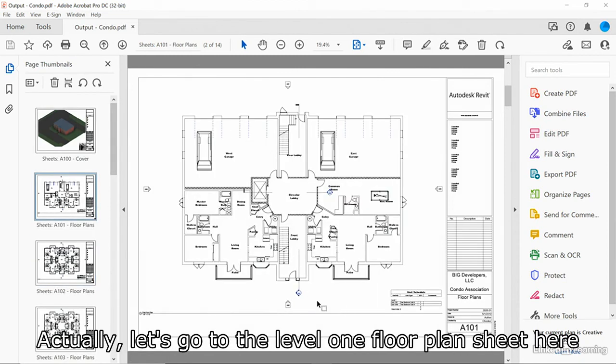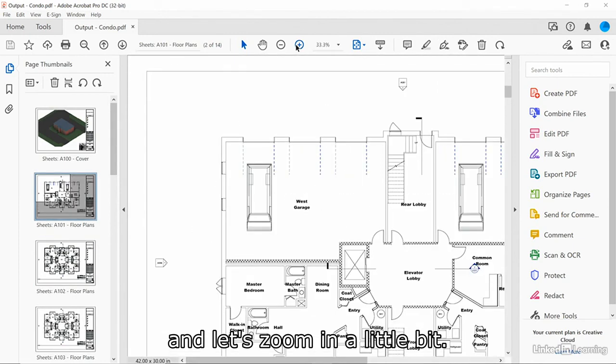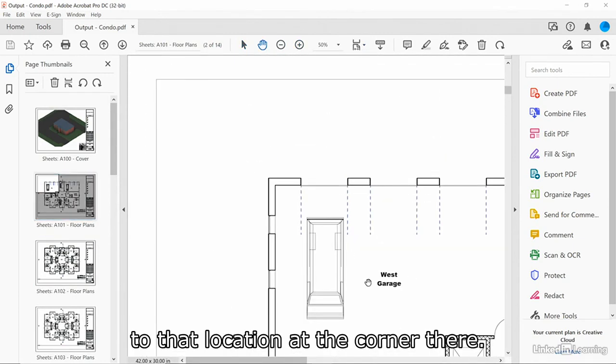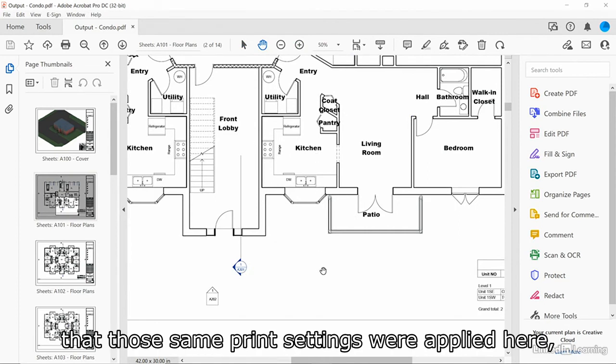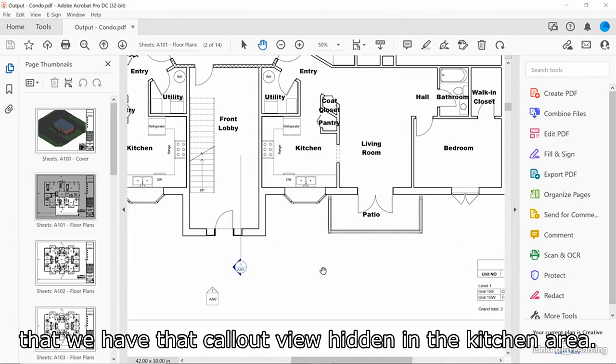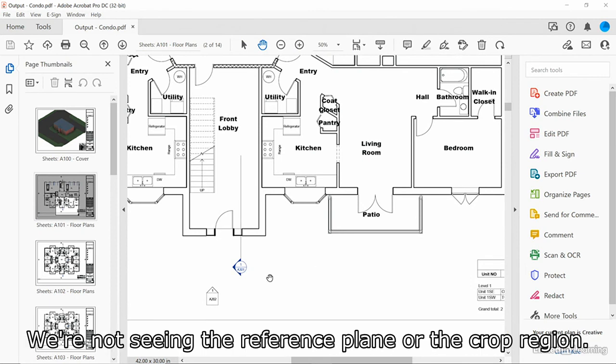All right, let me click on one of the floor plan sheets here. Actually, let's go to the level 1 floor plan sheet here, and let's zoom in a little bit. And then let's pan down to that location at the corner there. And just to show you that those same print settings were applied here, we have that callout view hidden in the kitchen area. We're not seeing the reference plane or the crop region.